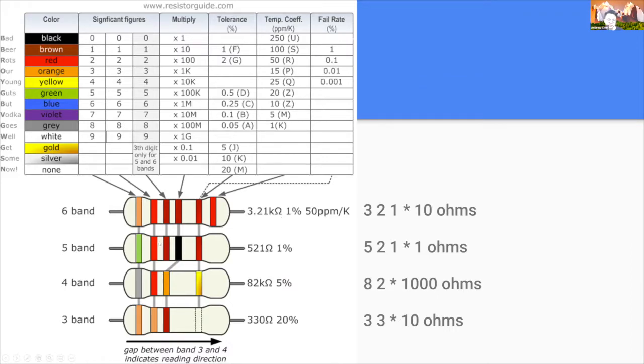And the same thing would apply to the 5-band resistor as well. So the first 3 digits are, again, the 3 digits of the resistance, and the fourth one will be the factor that you multiply by. The 4-band resistor and 3-band resistor essentially work the same, except it has one less significant digit. And don't worry too much about the other stuff: tolerance, temperature coefficient, or fail rate.